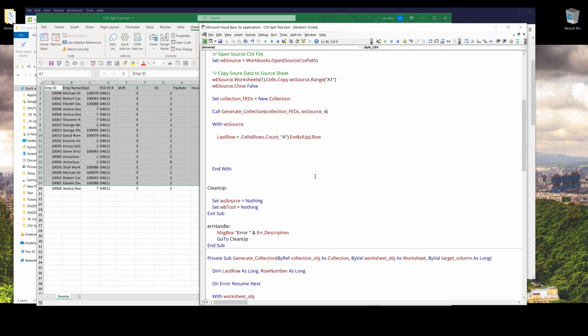To make this program more polished, I'll display a message on the status bar.